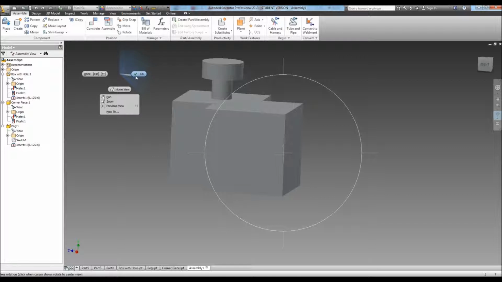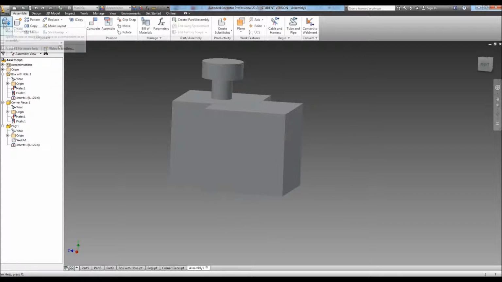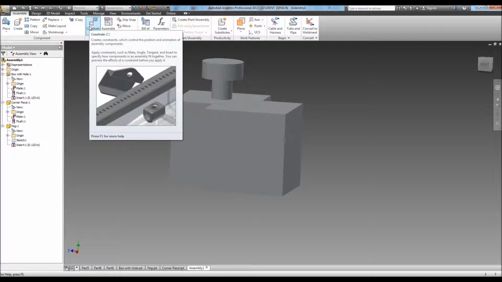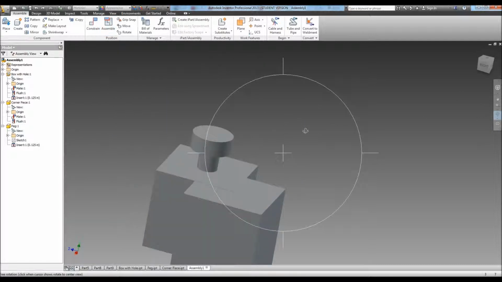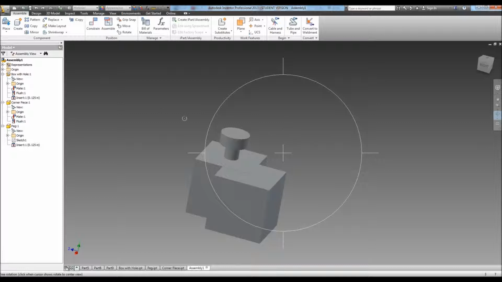You just basically keep inserting your parts using place, and then keep assembling them using constraints. Either mate, flush, tangent, all those are used at different points, but the most common ones are mate, flush, and insert.